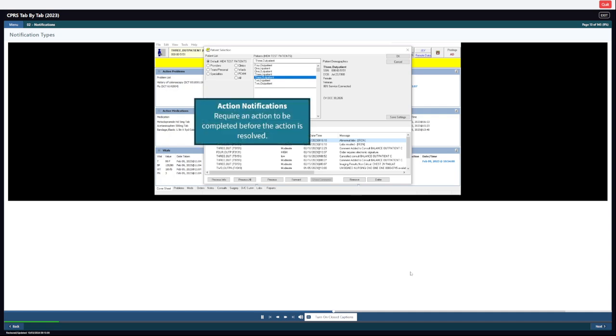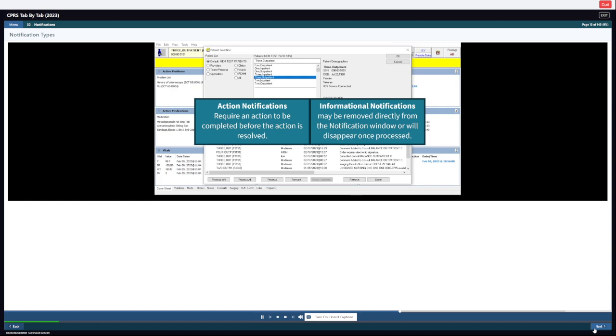Action notifications require an action be completed before they are resolved, such as signing of orders, signing of unsigned notes, or co-signing of other records. Whereas, informational notifications may be removed directly from the notification window or will disappear once processed.